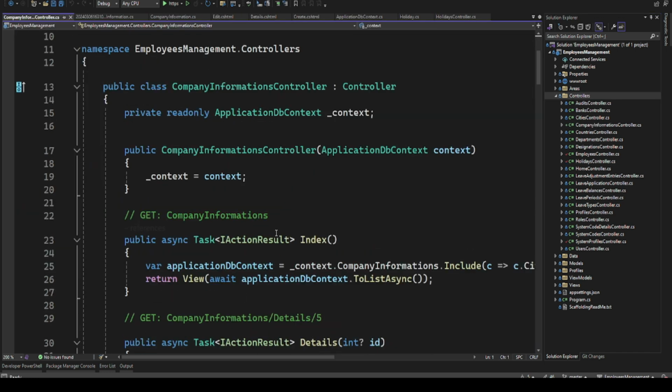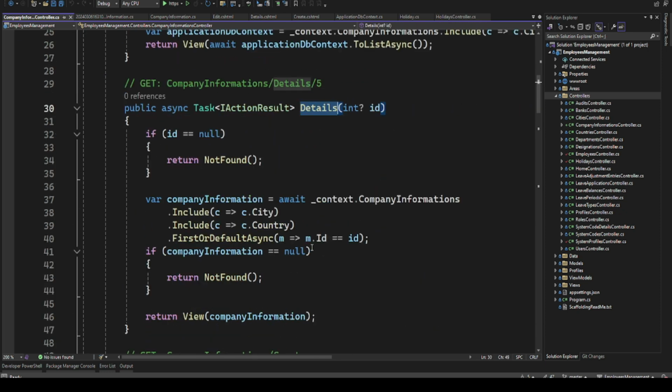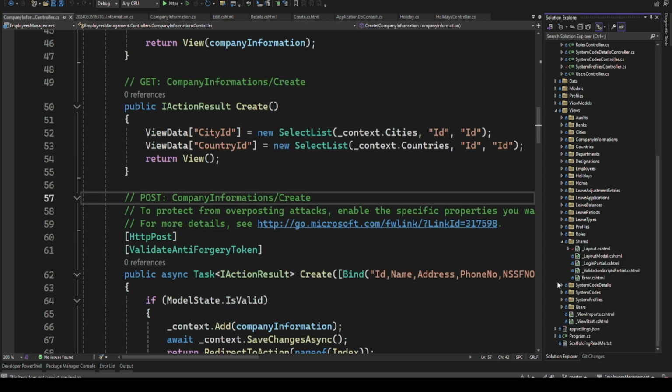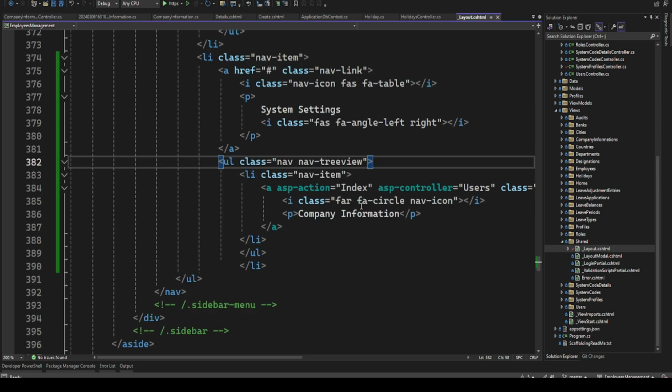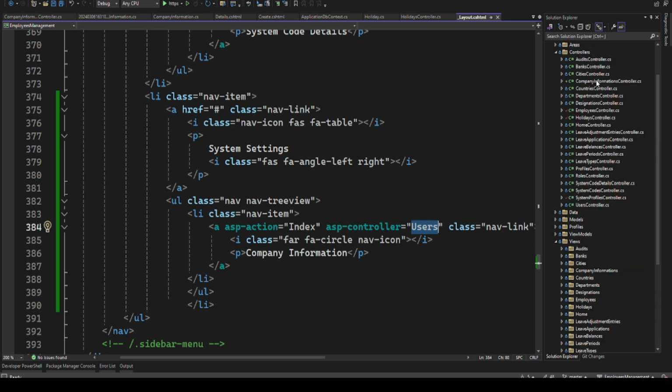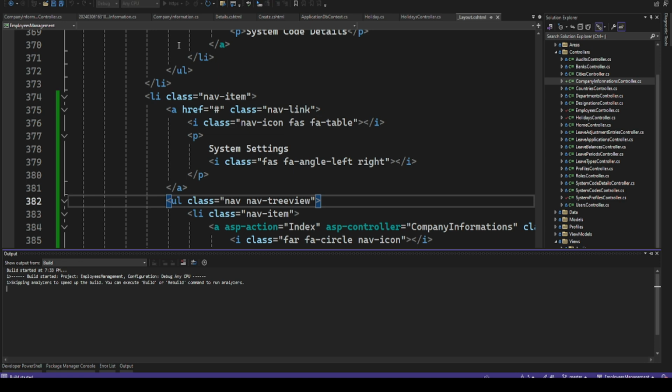So as you can see, this has been generated. We have our company information controllers, and we have the details, all this information updated. If we go to our views and the shared layout, to the same menu that we added, we change this to be company information, which should be the controller name that has been generated here. I'll just copy the name of the controller and paste it here. Then if I launch our app, we should now be able to access our company information within system settings.